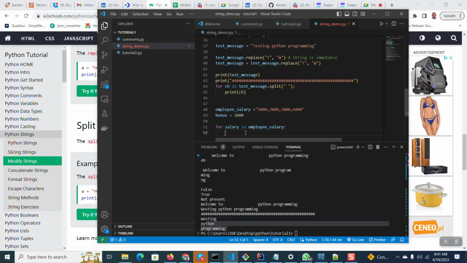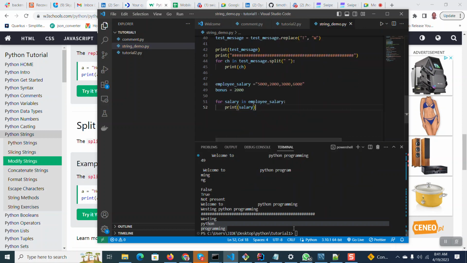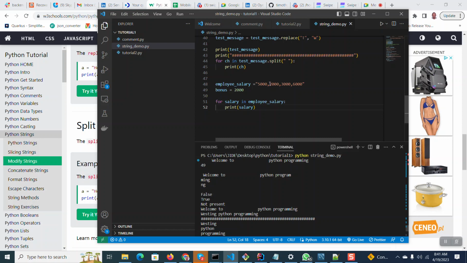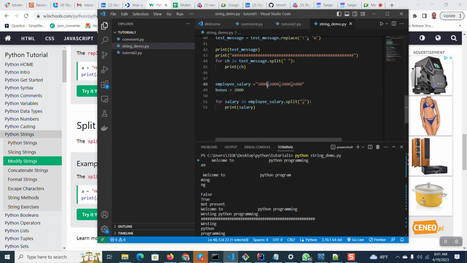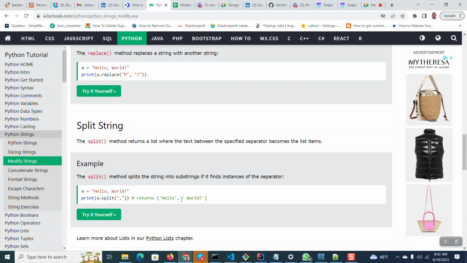If I print this, it will just give me all the characters. Can you see it? But I want you to give me each employee salary, which is this or this or this. So I can now say salary dot what? Split. What do you want to split it with, comma? Because I want to split it with what? Comma. Here, they are trying to split it with comma too.